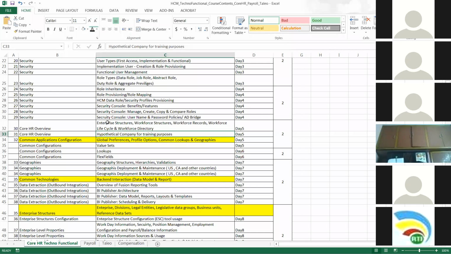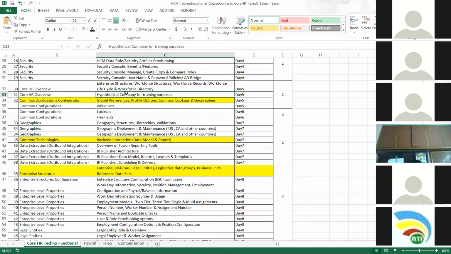Okay, and then by this we will come to know what we need to implement, because we have the hypothetical company, right? Before directly jumping into implementation of the hypothetical company, you should know some basic foundation of the Fusion applications. When I say basic components, I mean basic configuration components. What do you mean by basic configuration components? Like if you want to give a list of values, for example, gender. What does gender take?